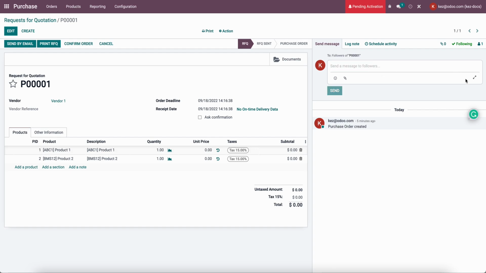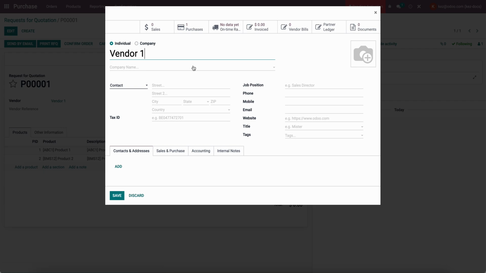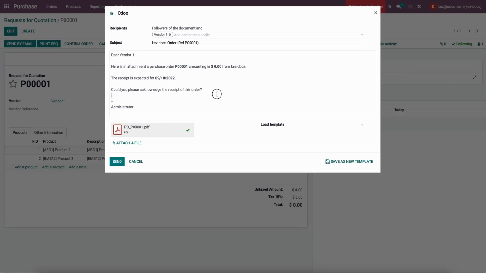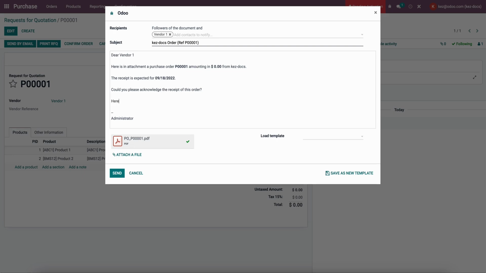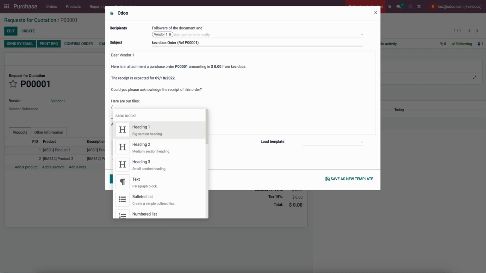Or I can pop this open. I can use a template that says we're going to send the RFQ over, send the PO over to our vendor. And we can manually update this if we need. So we don't have an email set here, so I'll just say test. And I can add something here that says, here are our files. And have a link here, or put a link to a button.